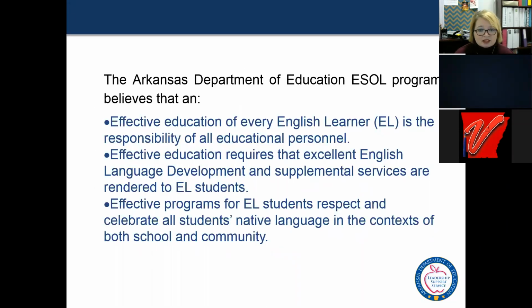At ADE, we believe that the effective education of every English learner is the responsibility of all educational personnel. That means everyone from classroom teachers, ESOL teachers, principals, counselors, and instructional assistants, to how they are dealt with from the front office, how interactions are with custodians, with cooks, with school services, with all aspects of the educational program. Effective education requires that excellent English language development and supplemental services are rendered to English learner students.